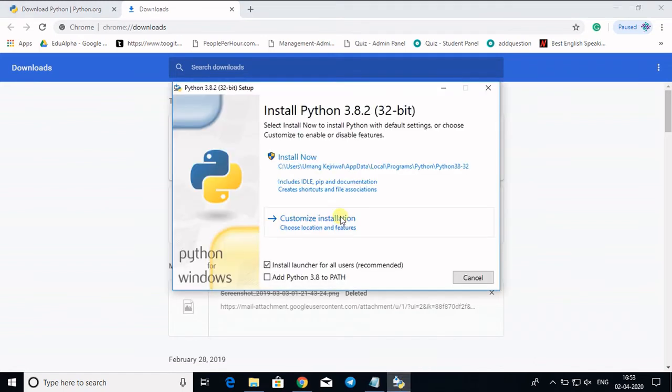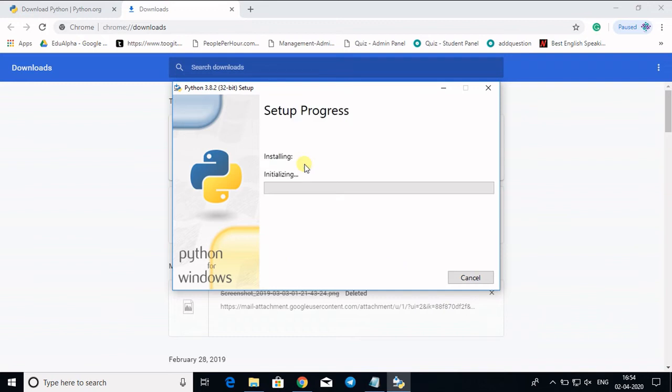It will ask you to install now or customize installation. You have to simply click on install now, and here you have to add Python 3.8 to path. So simply click on this check box and then click on install now. It will ask you for another confirmation, so simply click on yes. Then it will take some 4 to 5 minutes to install.